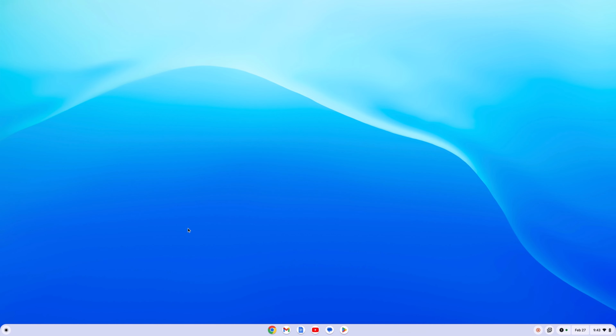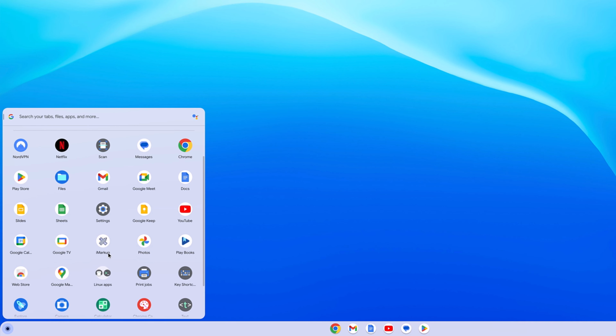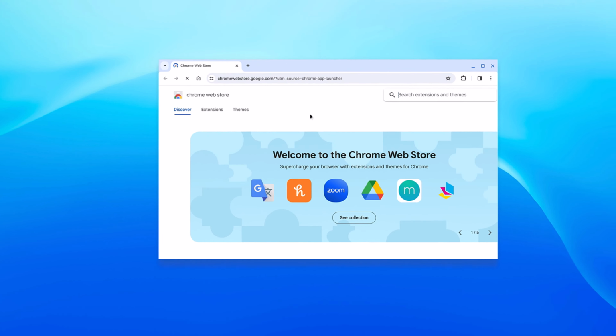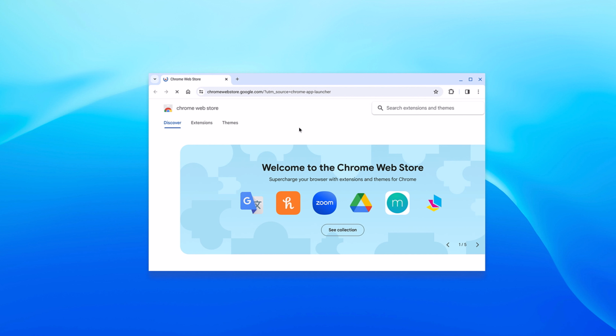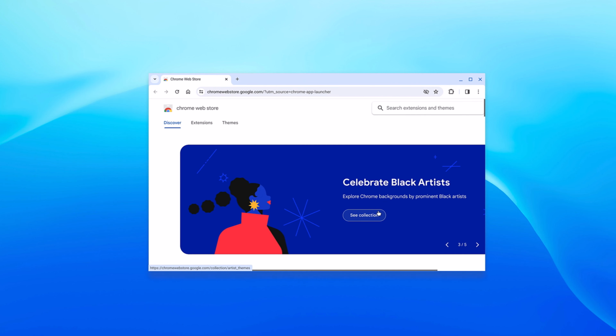For that, simply click on this app launcher icon and here look for Web Store. Simply click on this icon. If you don't get the Web Store icon in the app launcher, then you can simply visit chromewebstore.google.com. Don't worry about the link, I'll put the link in the description box. Here you find extensions that can enhance your browsing experience.